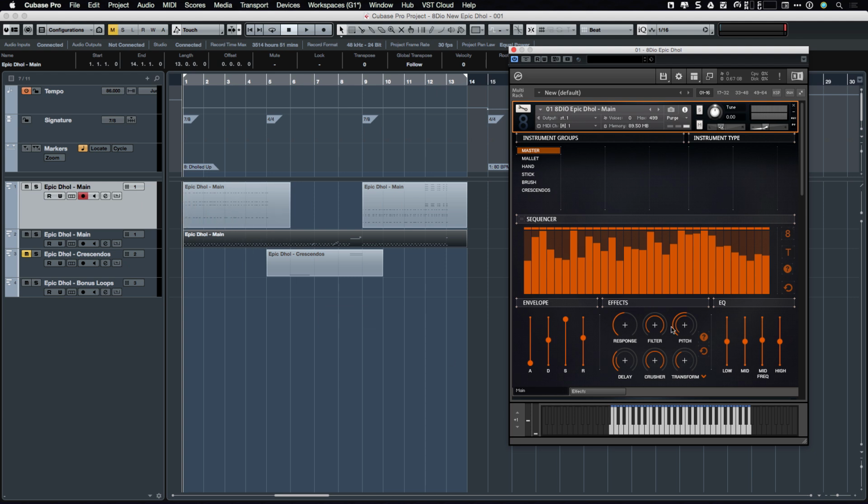So I'm going to play this back and I'm going to play a little around with these settings here and see what we can come up with.